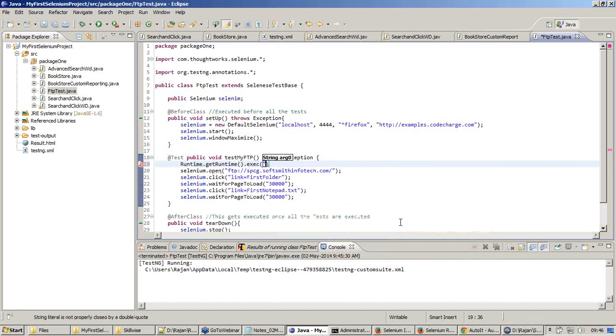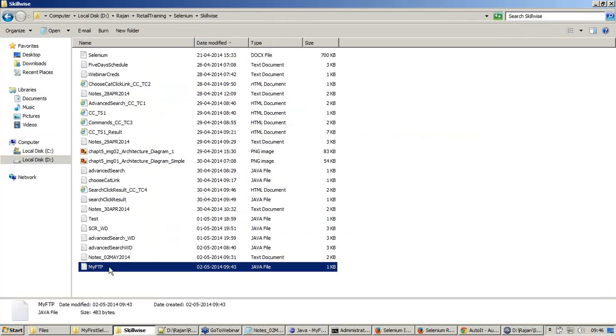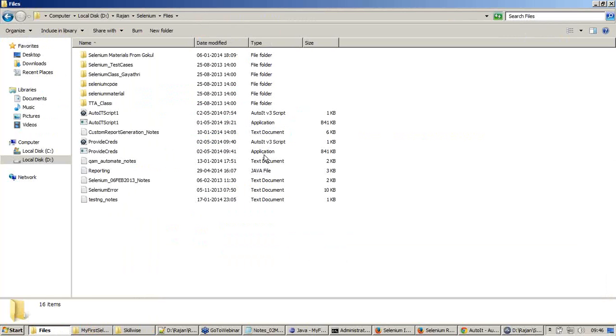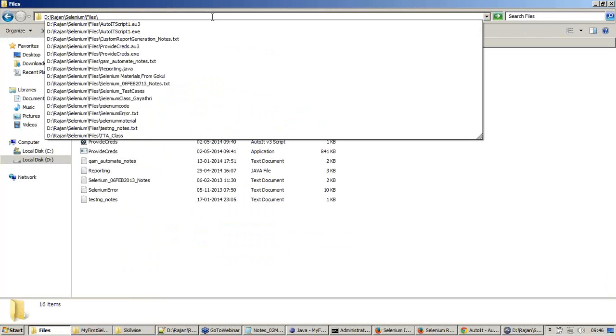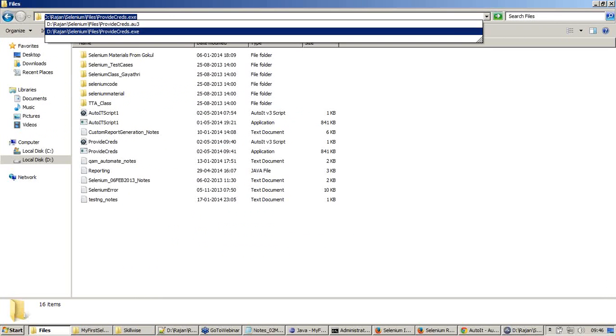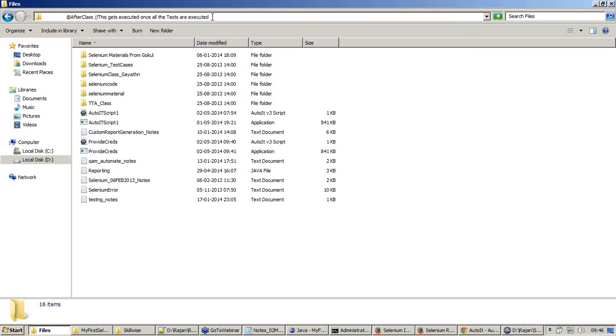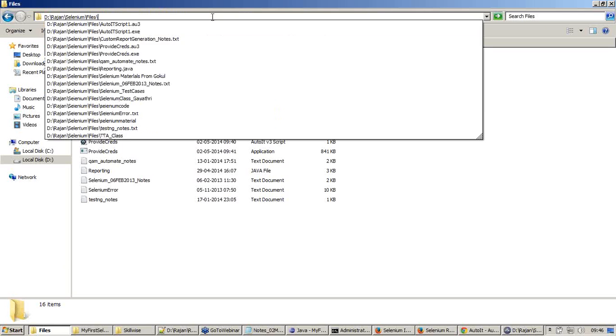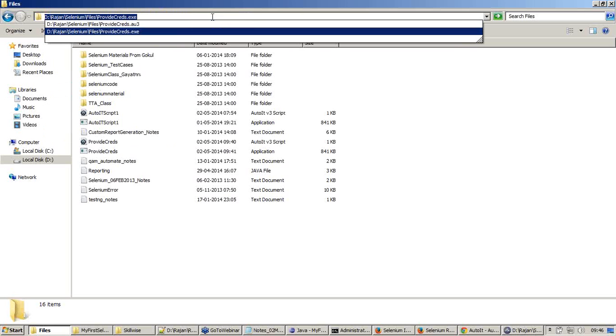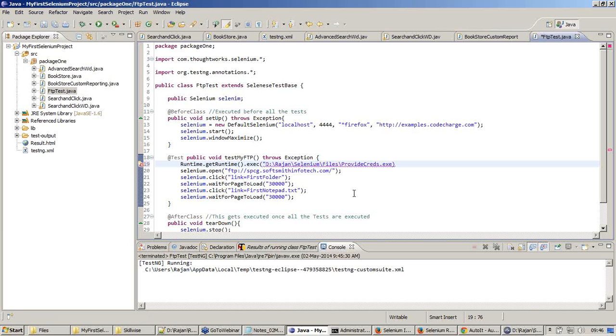Inside that I will refer to the program's location. So provide creds.exe, Control-C, and coming back here, pasting it. Then I'm changing my slash to this, because this is how the slash works with Java programming. You need to provide a double slash in the place of a single slash. Done.